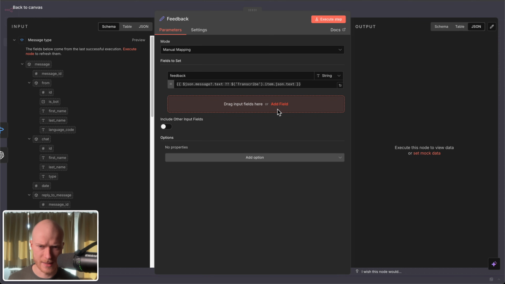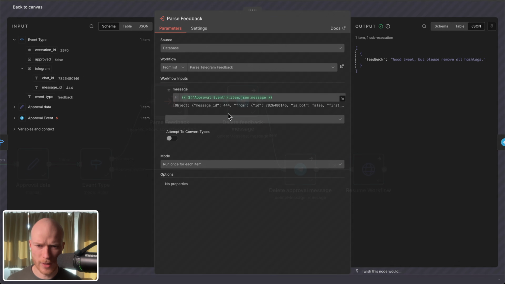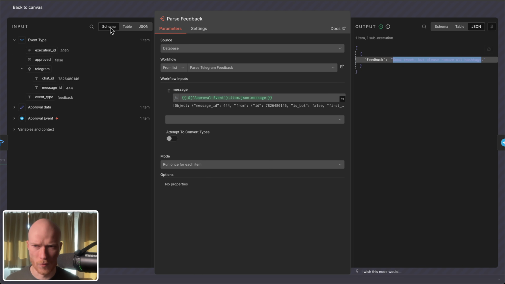And here in this set node, in this final one, it just combines the two paths again. The reason for that is no matter which format the feedback message is received in, if it's text or voice, it doesn't matter. This automation here will turn it into text and save it into this feedback field. So here we then just get the feedback as output. In my case, I said good tweet, but please remove all hashtags.